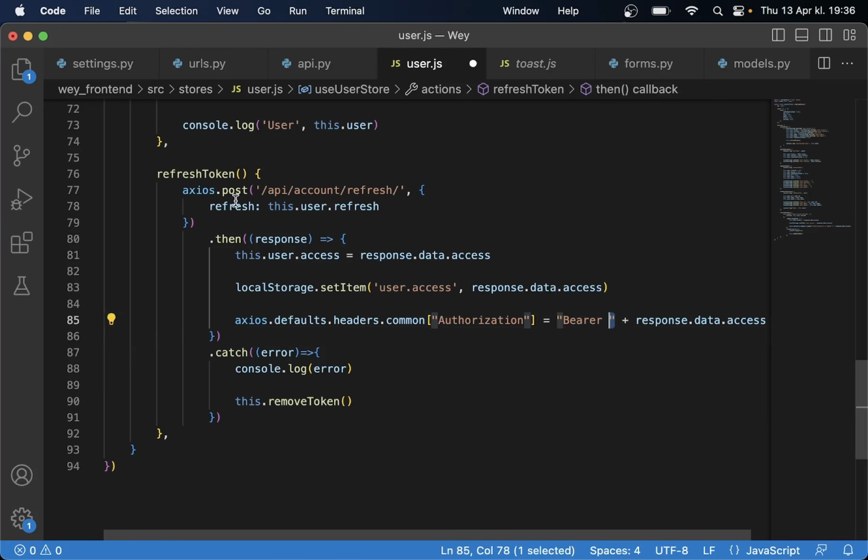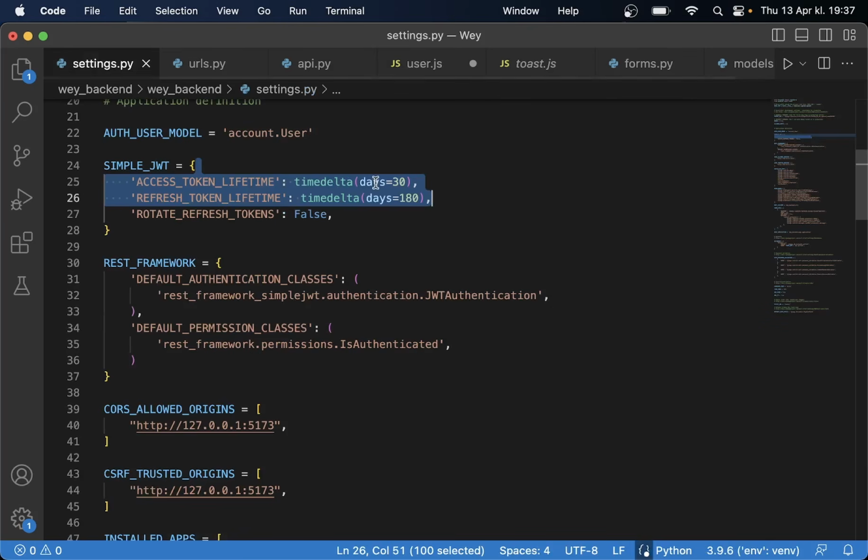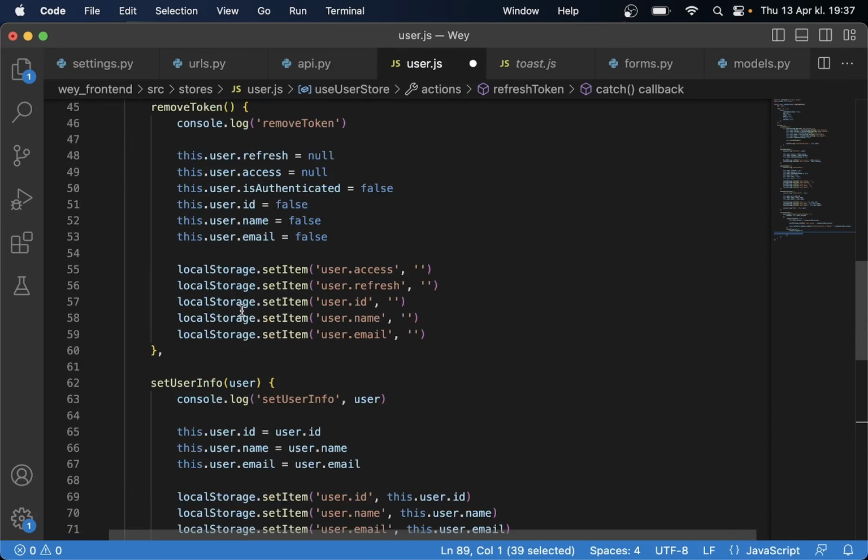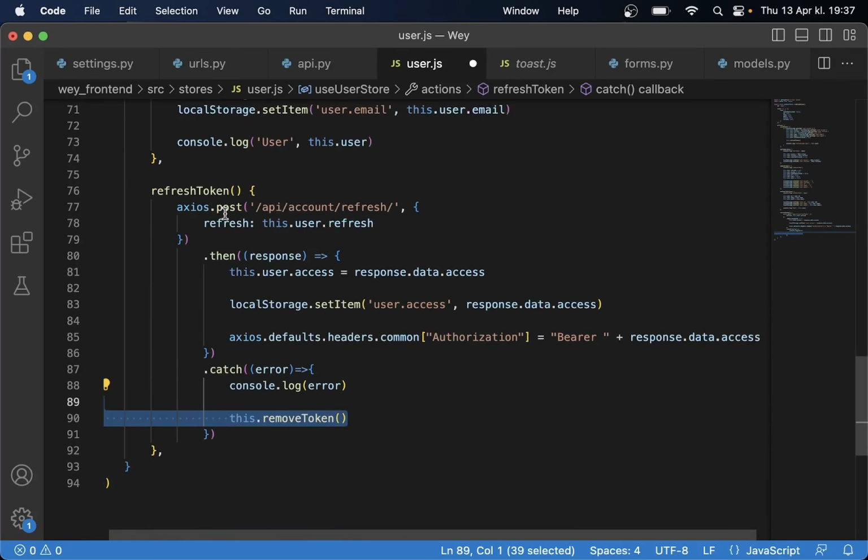If there is an error in the refresh, for example, that you have gone over the 180 days, then we will show an error in the browser and then say just this.removeToken, which calls this here. You will be logged out and redirected.